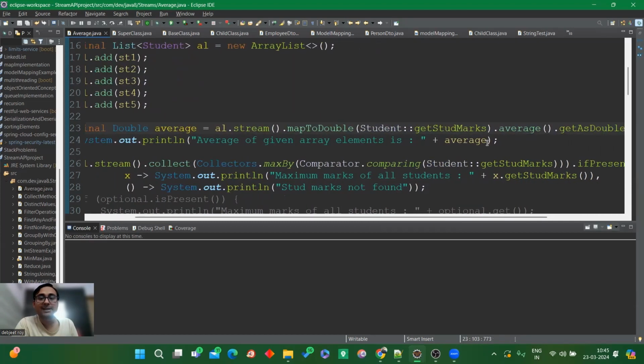So now the next concept is to find the maximum student marks, the maximum marks of all the students, that we have to pick up if the student marks is present. If student marks is not found, then we need to print student marks not found. So how can we do that? With only streams, is there any other concept within stream that will help us do that? No, right? So here we have to make use of the Optional class.